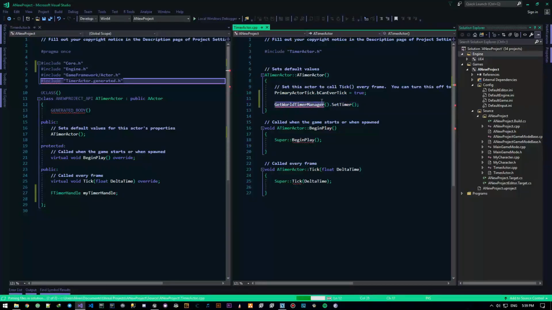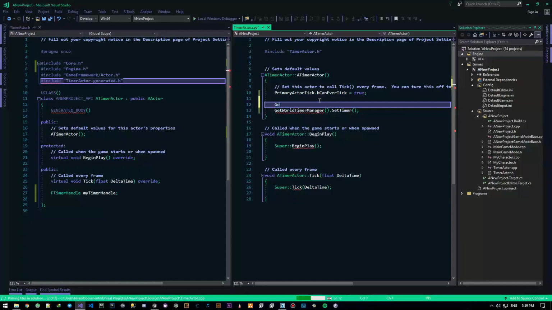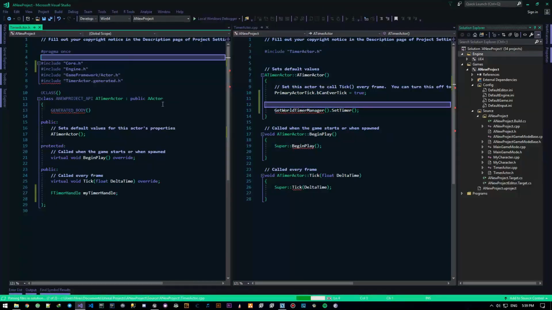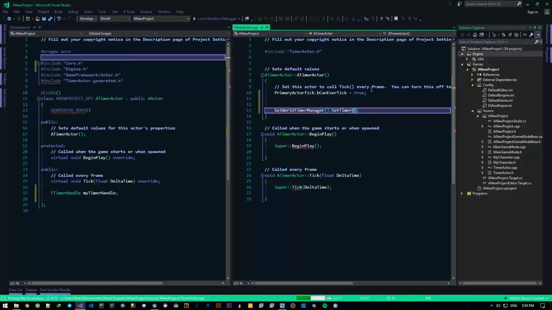So we get the world timer manager, or I think we could do GetWorld, and from that we do SetTimer. I don't remember correctly. Don't worry about it, we'll get to it when we get to it. Now the SetTimer method actually takes a couple of things. It takes a timer handle, which we're going to get right now, my timer handle.